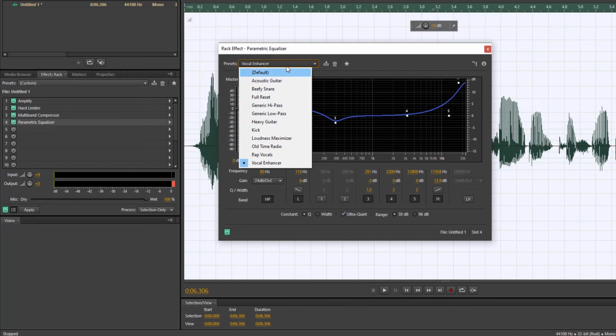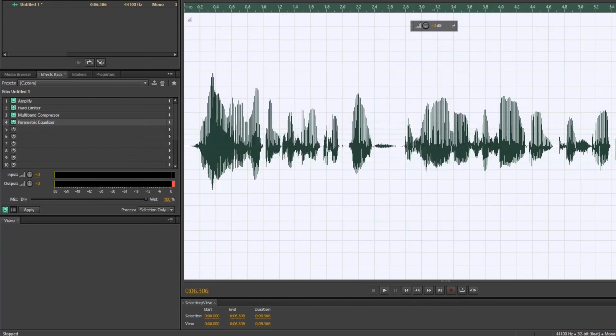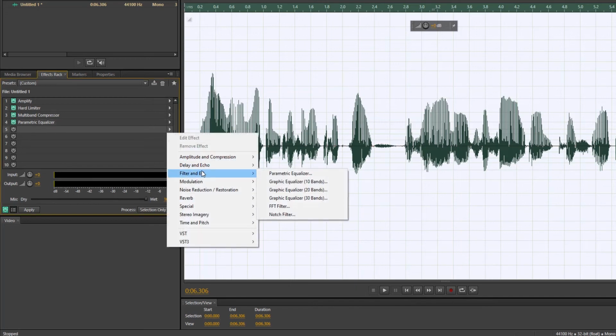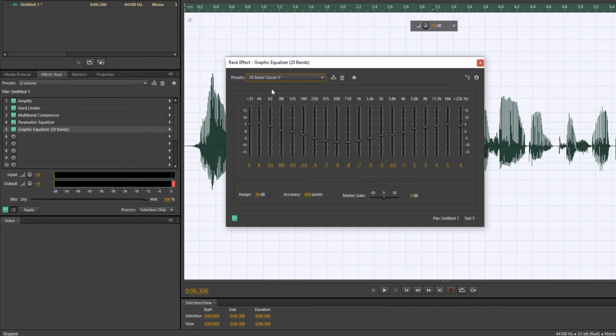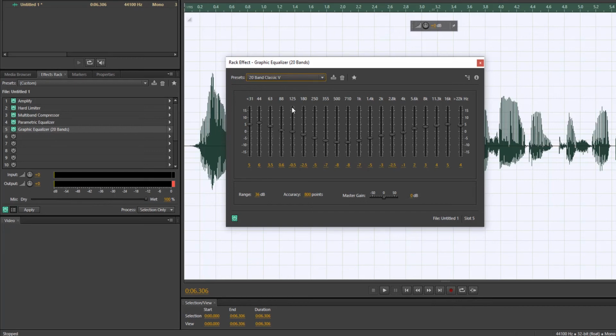So yeah, it sounds way better. And the last effect we are going to add is very important because it will enhance the entire thing. So now go to Filter and EQ, select the Graphic Equalizer 20 Bands, and select 20 Band Classic 5.